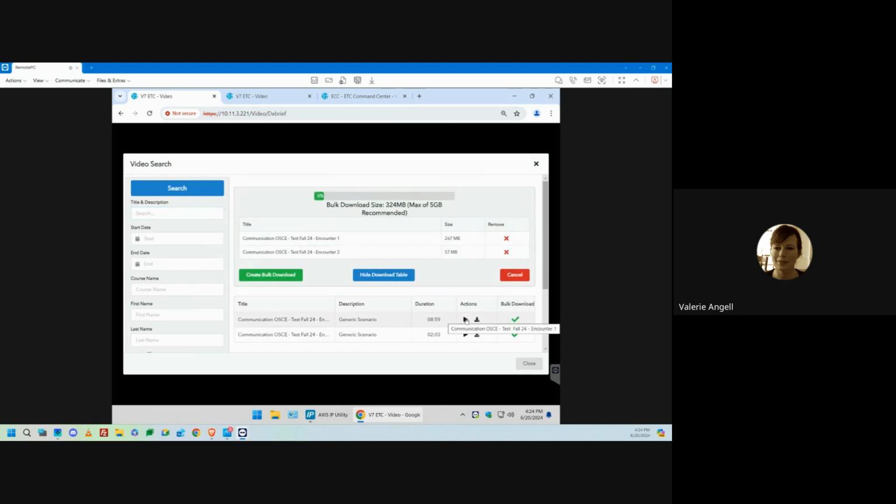What this will give you is the number of videos that you select, and the ability to add them and remove them at will to create a bulk download. Once you hit create bulk download, it's going to collect all these files, zip them up into an archive, and give you a place where you go and download that bulk file from. So that's handy for a bunch of different reasons.